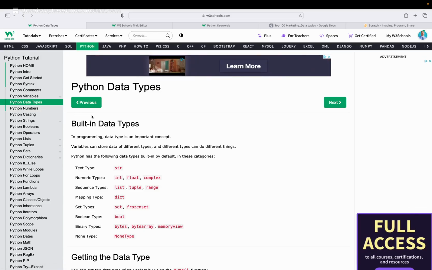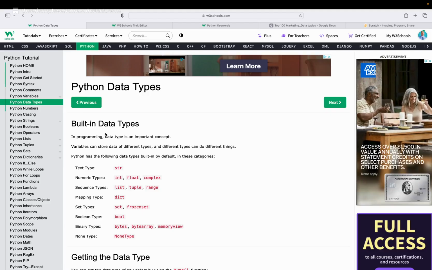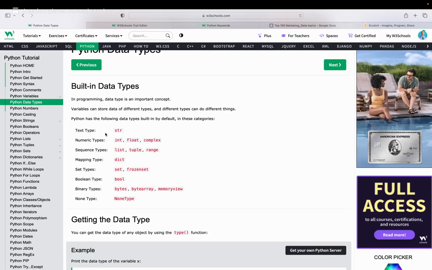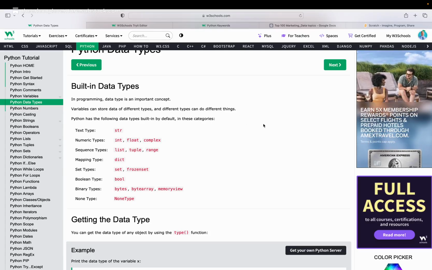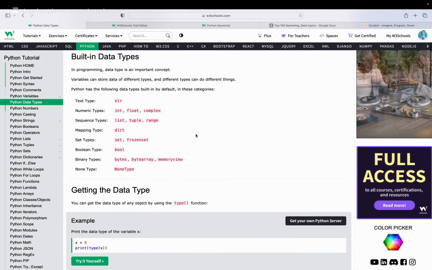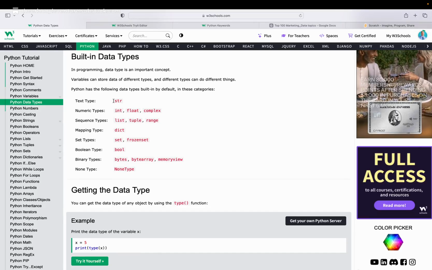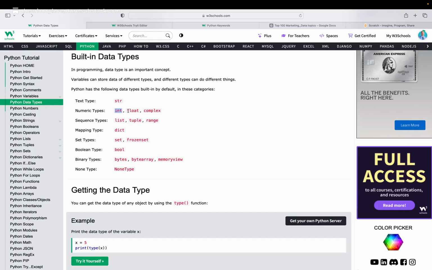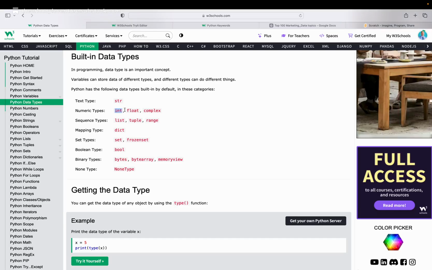So let's go ahead and take a look at some of these. For the most part, we're going to look at some built-in data types. It's good to understand the different types of data. So text, that's pretty much just a string. So if you want to put a name, integers, pretty much a whole number, float, decimal point.